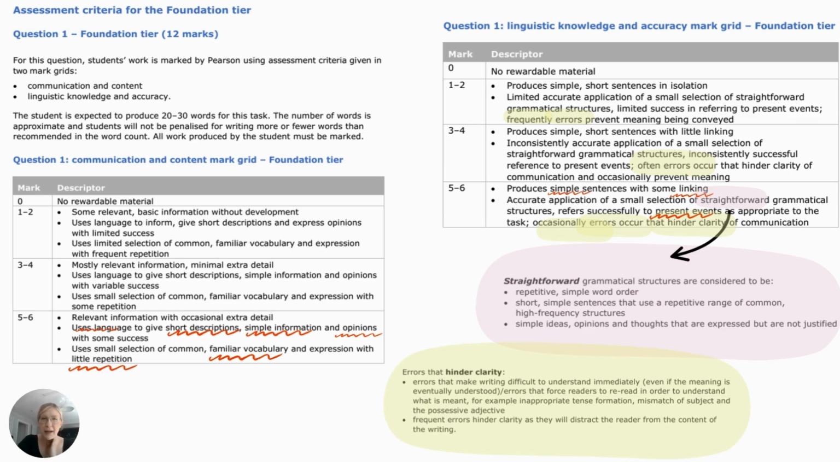So if we have a look at the second bullet point in the 5 to 6 band, it says accurate application of a small selection of straightforward grammatical structures. Again, to get 6 out of 6, you can keep it straightforward and simple. What are straightforward grammatical structures? Well, I've put that below. Straightforward grammatical structures are considered to be repetitive, simple word order, short, simple sentences that use a repetitive range of common high-frequency structures. So, c'est amusant, for example, j'adore, simple ideas, opinions and thoughts that are expressed but are not justified. So you do not have to give a reason for opinions.